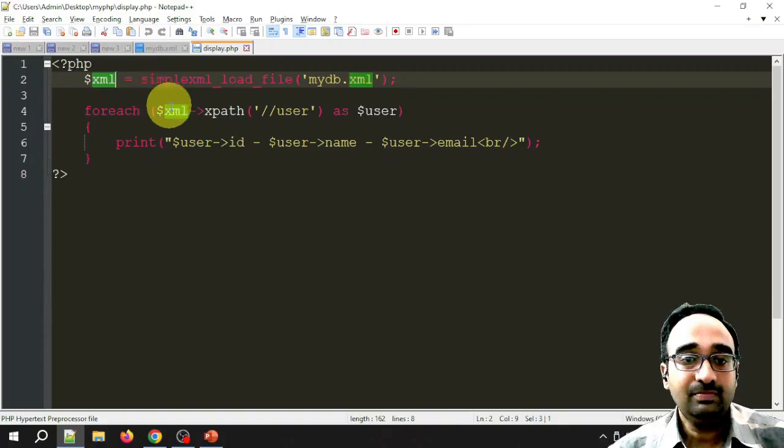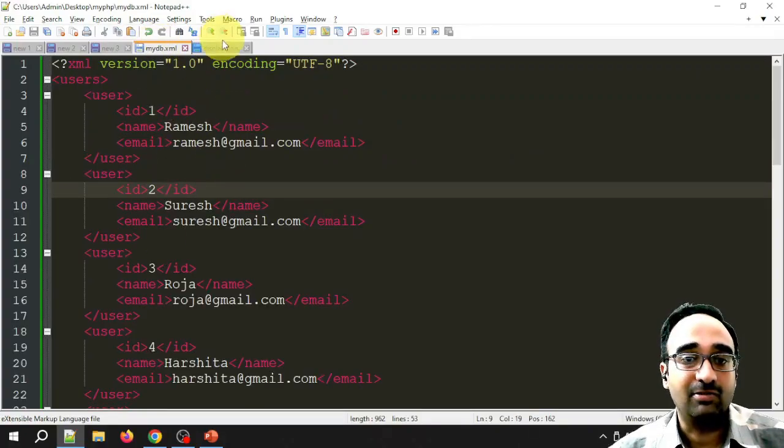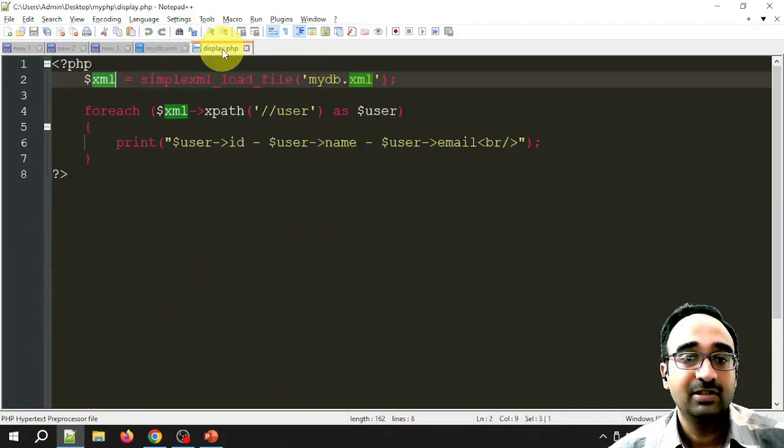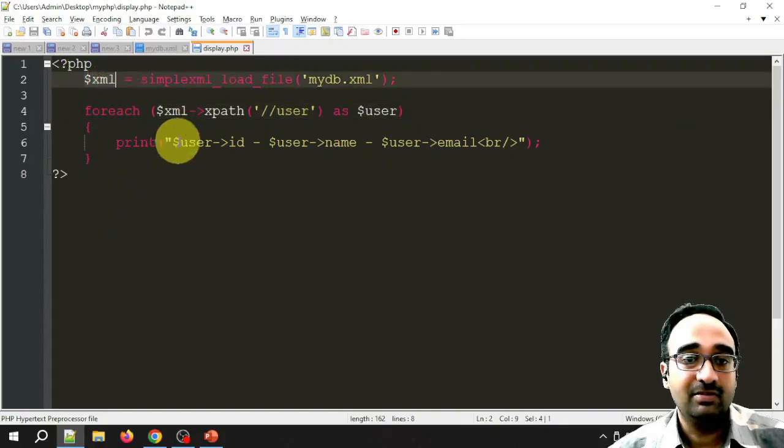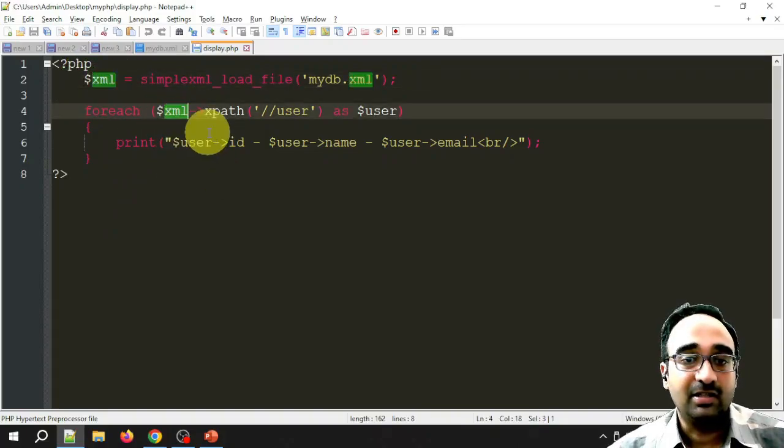Now I am using a foreach loop because we have 10 users, right? We have to repeat the code to display them one by one. So for that purpose, I am using foreach, and I am using this variable $xml here. It is actually an object, and on this object I am calling a function called xpath. Here xpath means XML Path Language.